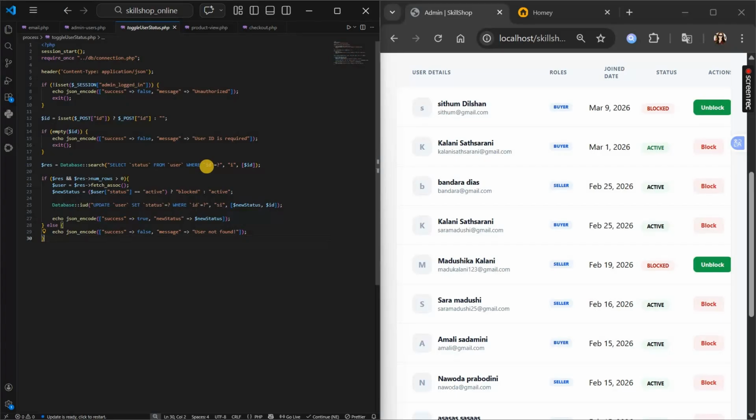We use the database IUD method to update the status in the database safely, using a prepared statement to prevent SQL injection. And finally, we tell the frontend exactly what happened. We send back success true, new_status. This new status is what our JavaScript uses to change the button color and the status badge on the screen without the admin ever having to refresh the page.